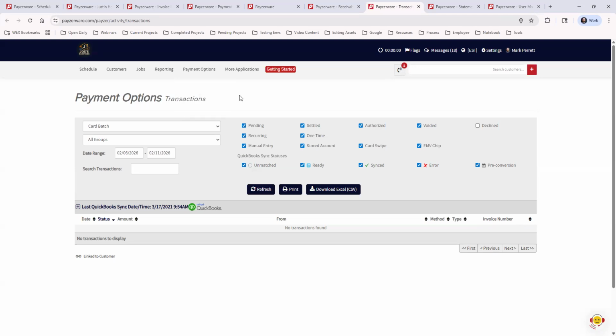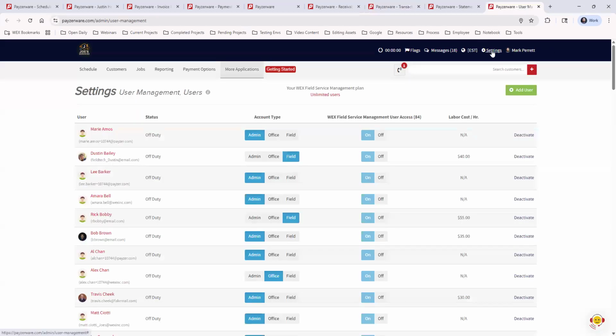And the last thing we'll look at is user permissions. So we will go to settings, user management, users. Each user has permissions that you can set for them that will basically manage how they're able to take payments in the system. So we'll go to my field technician here, Dustin Bailey.